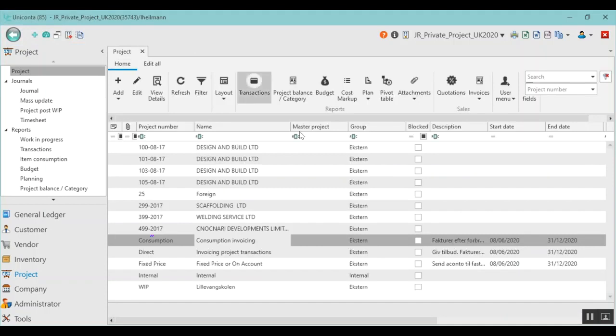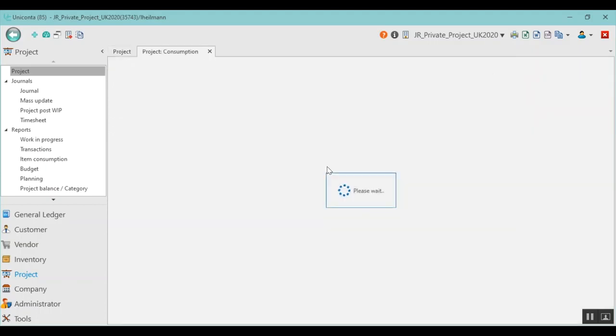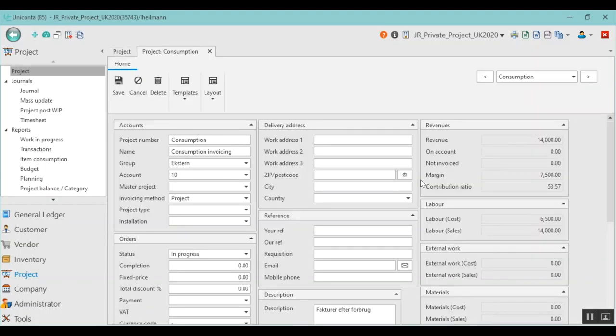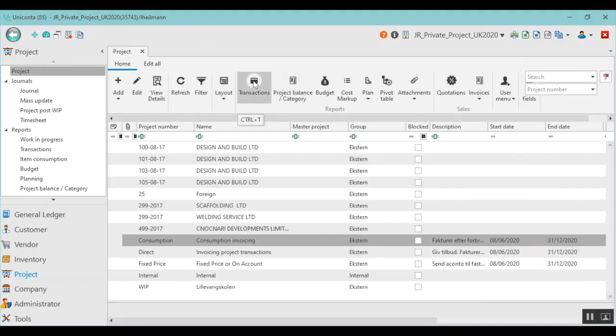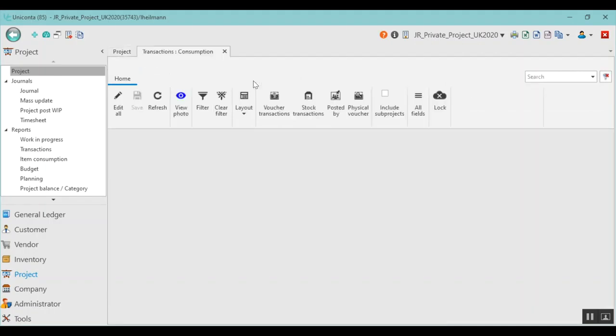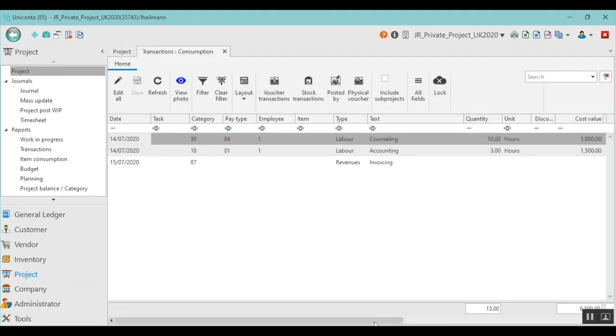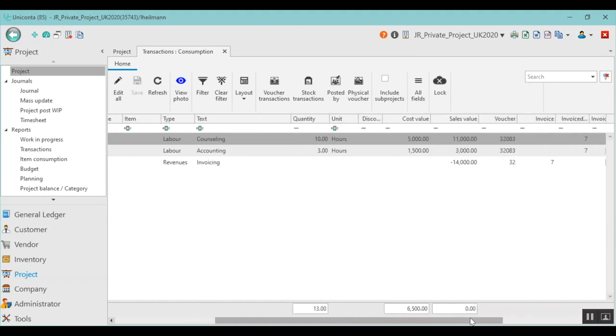Now I can go to the project and refresh. If I now click on edit, I can review the status of the project once more. Now we can see we have a revenue of 14,000, our margin is 7,500. If we go back and look at the transactions on this project here, we can see one very important thing in the Uniconta project module, which is that the sales value is now 0.